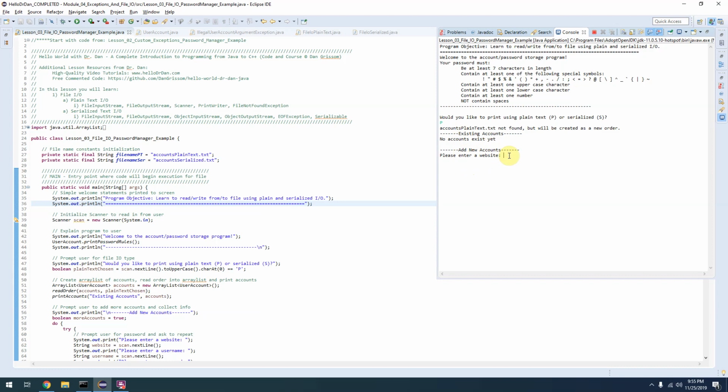So I'll say gmail.com, Dr. Dan is my username, and my password is PASS123 exclamation. Okay. Would you like to add another account? I'll just say no. And then you can see the updated accounts are listed right here.